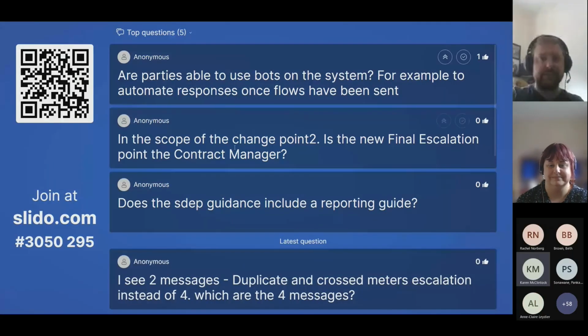A couple more questions have come in since I was last here. Are parties able to use bots on the system, for example, to automate responses once flows have been sent? There was a question as well, which disappeared, I'm not sure if it was withdrawn, about progress of the SDEP API development, and I think the two are linked, aren't they? What's the latest on API usage within SDEP?